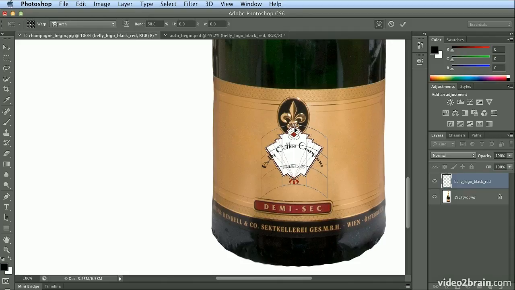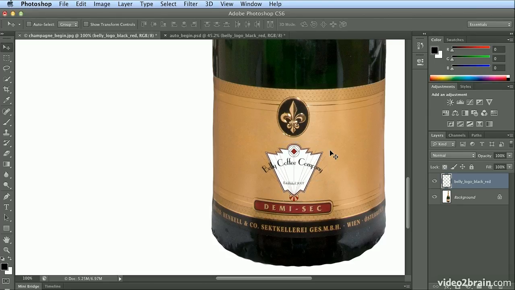Just Arch will do, again, a point at the top where I could just make a bit of a curve, kind of looking at the natural perspective in this image. Good. I'll press Return or Enter. I'm still on my Move tool, and I can move that into position.